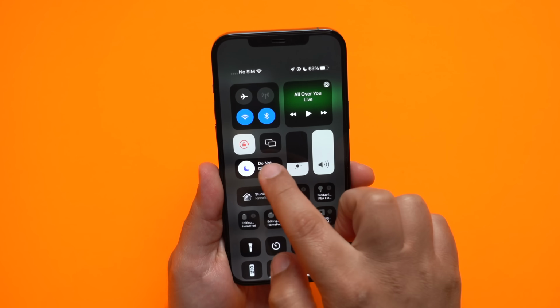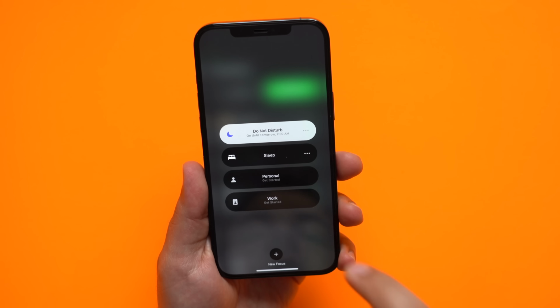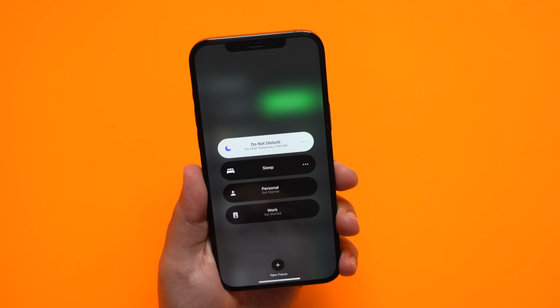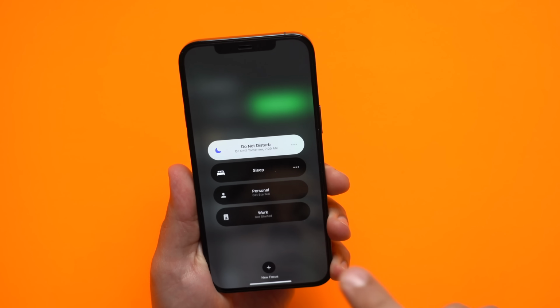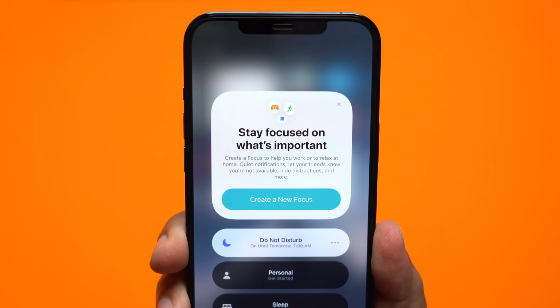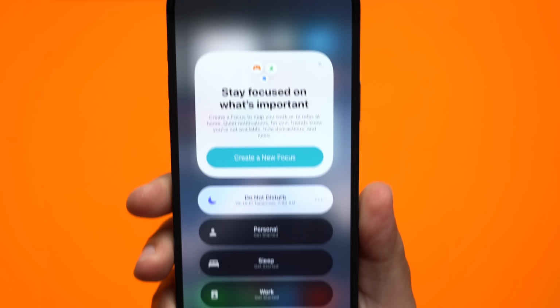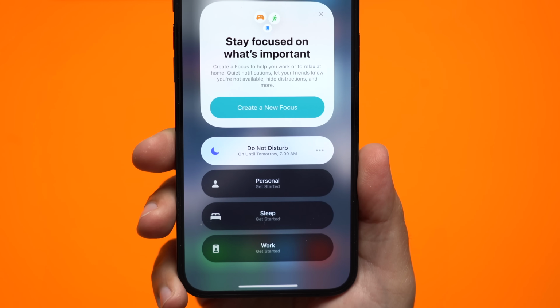I have that currently on right now, but if I do a long press on it, you'll see sleep, personal, and work. And then you can run through a setup for each one of those, or you can create your own focus mode. If you haven't done so already, it'll ask you to create a new focus mode, or you can tap here at the bottom where it says new focus and I can create a new one.